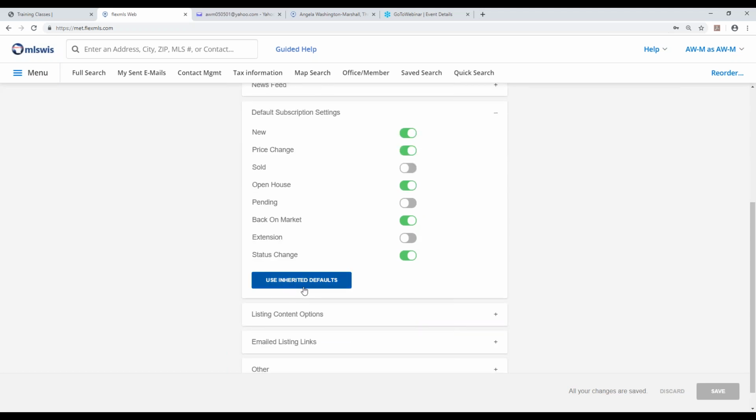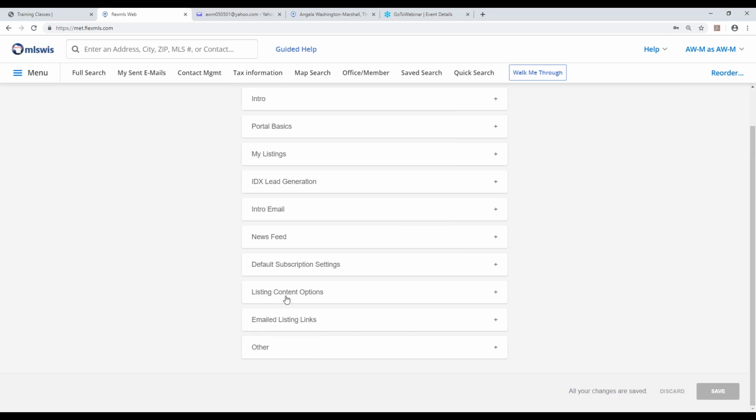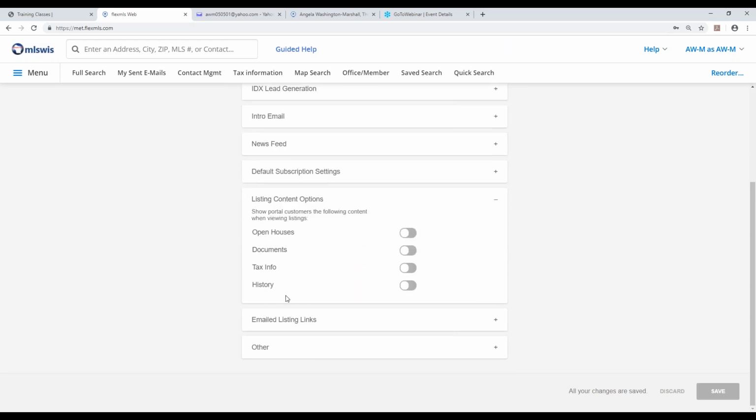Okay, this button, use inherited defaults, that's just what the MLS board defaults that we have set for the program are. Okay, close that. Next is the listing content options.